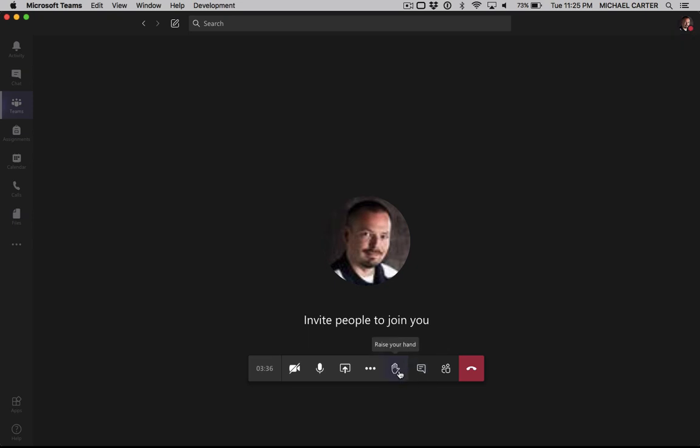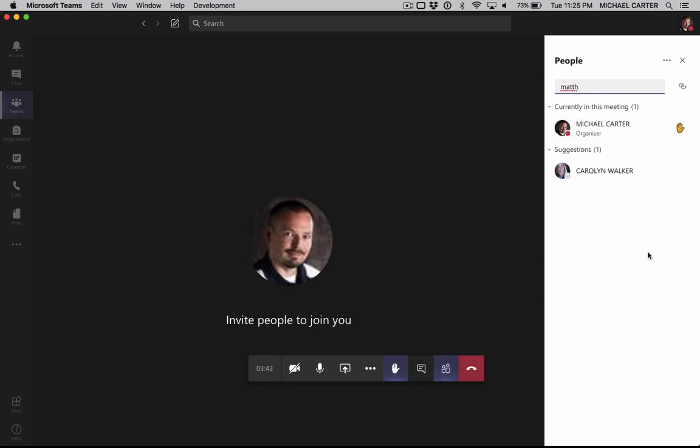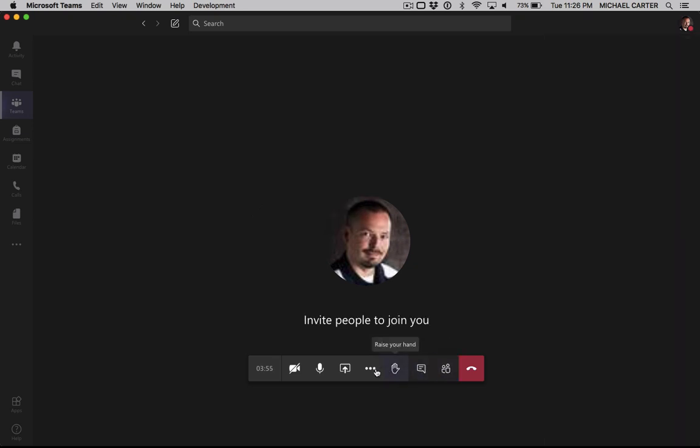The next option over is the raise your hand. Don't really see much, but if I jump to participants, I can see who has their hand raised, and I can address them. If I had other people in here, I'd actually see a notification on the participants for that hand being raised.